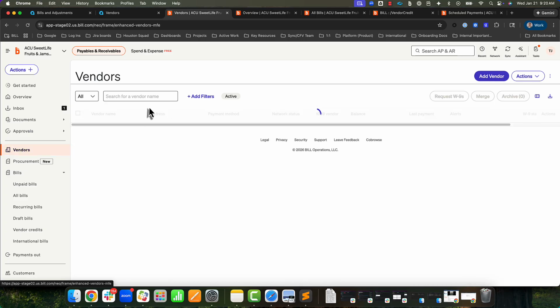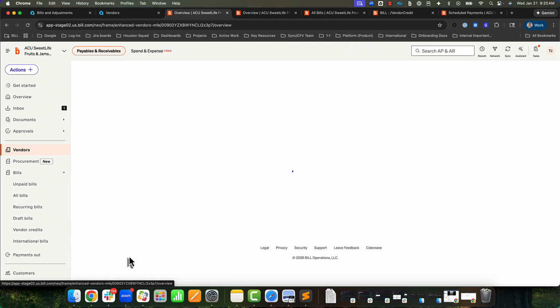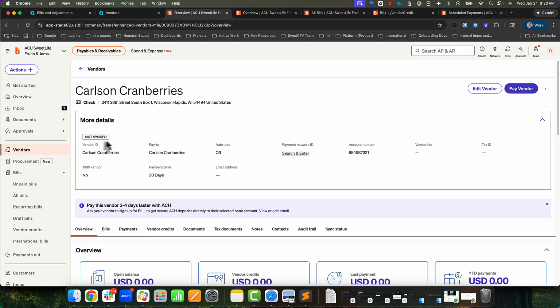We'll first look at these vendors. I have a brand new vendor that I have created in my BILL system that has some unpaid bills that haven't been created yet. Carlson Cranberry, as you can see, has not yet synced with Acumatica.